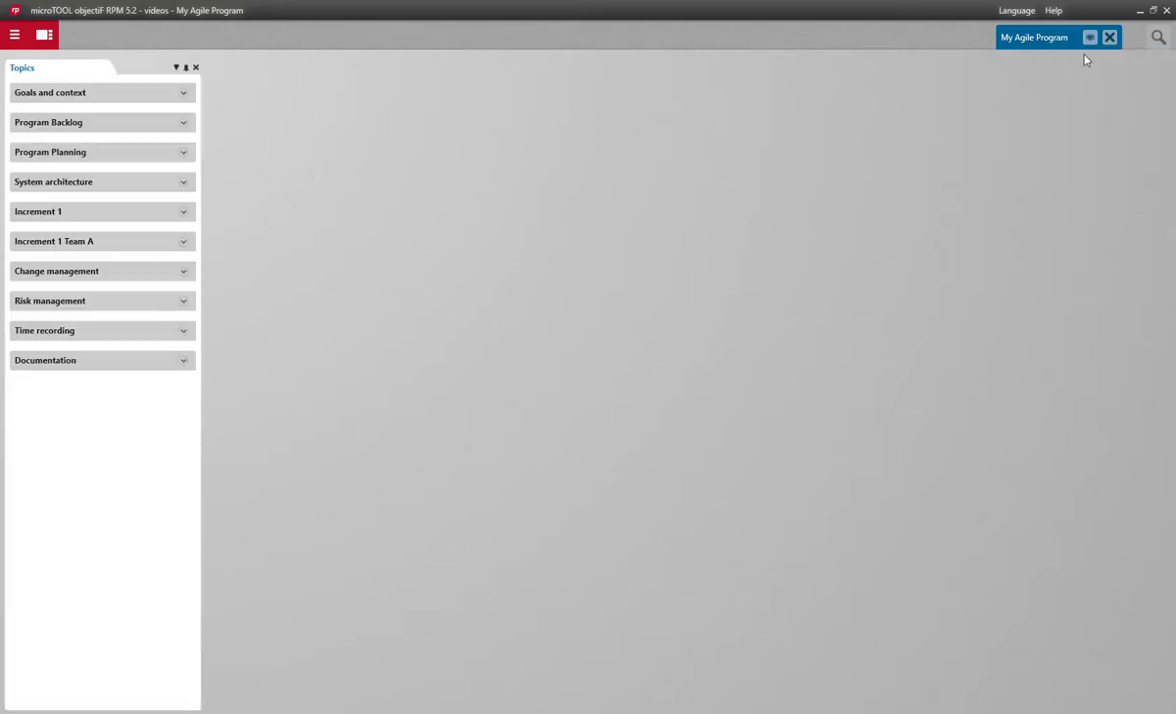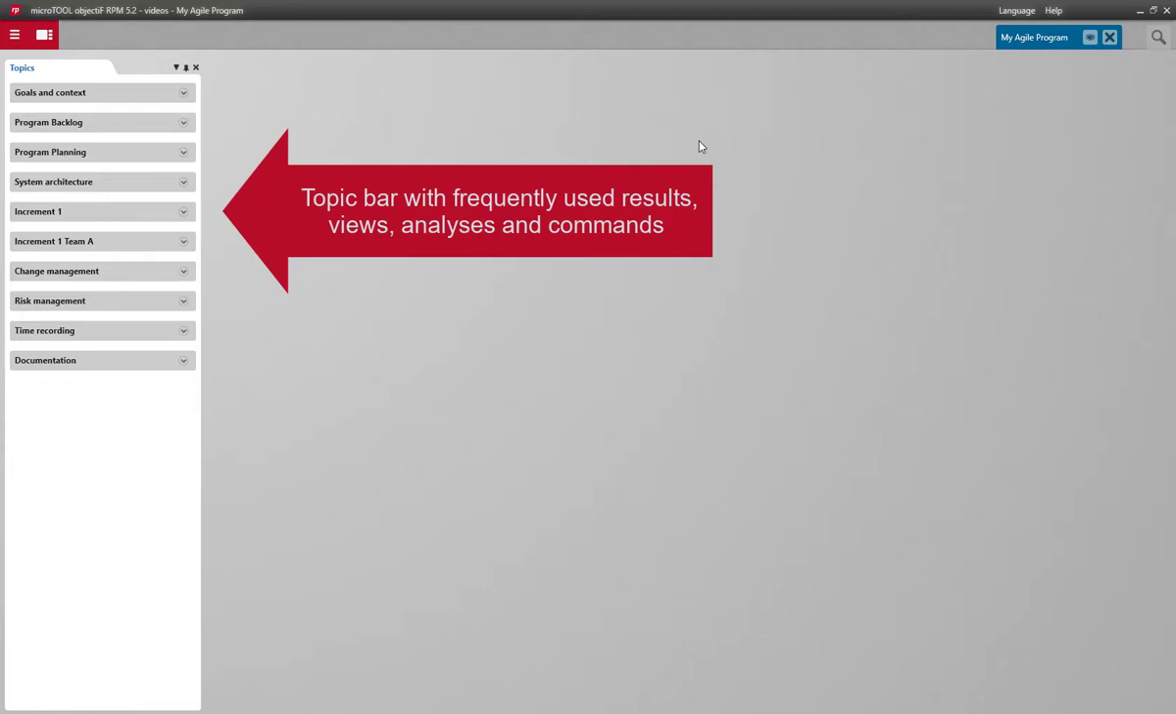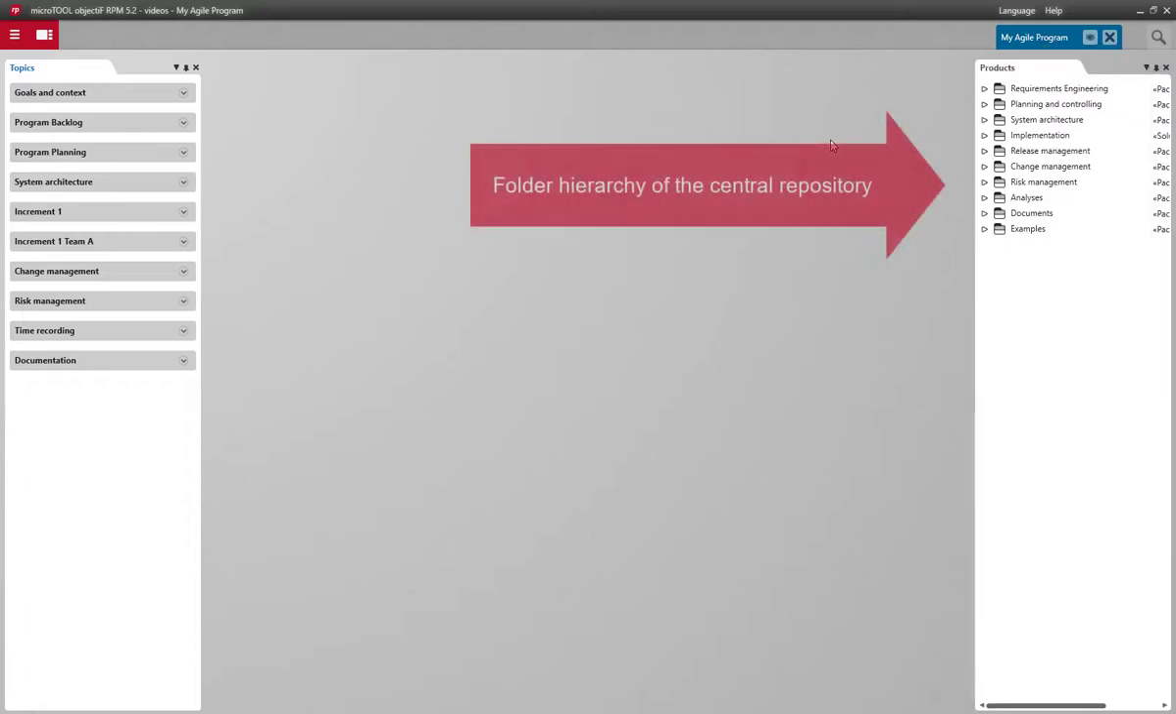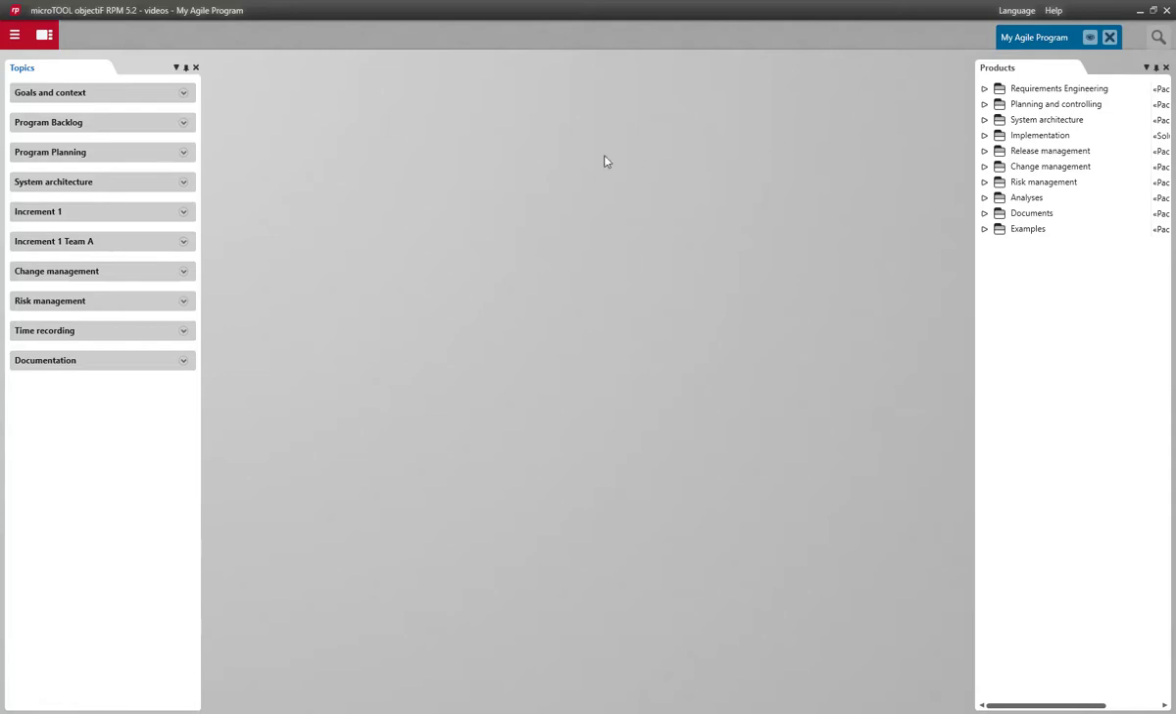What else did the template set up? A topic bar was created, which provides quick access to results, analyses, views, and commands that are frequently used. Different people find different things important, and for that reason you can individually customize the topic bar. Where do the results generated in the course of the program go? These are stored in objectiF central repository. The repository is structured automatically by the template. Now let's take a closer look at the topic bar.